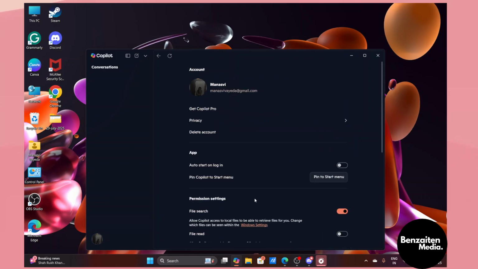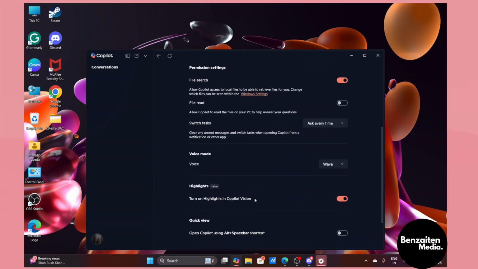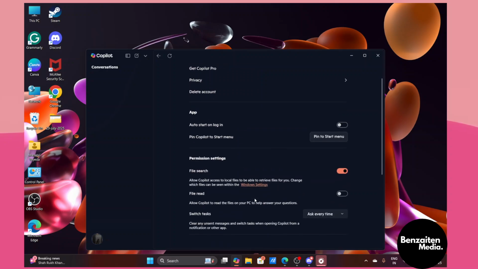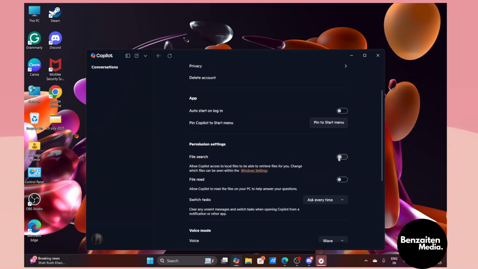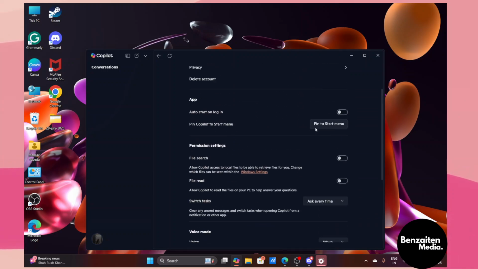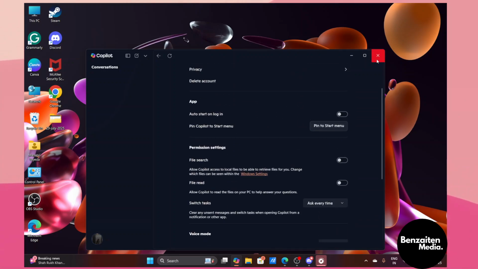Now, inside the settings menu, you will see a list of toggles for various Copilot features. You just need to turn them off. So, turn off each and every toggle to disable Copilot. Once you're done with all of this, click on the top right side, the cross button, to shut down Copilot and keep it that way until you decide to re-enable it.